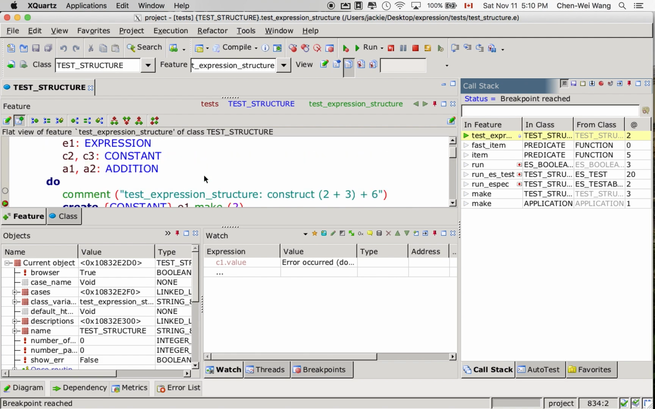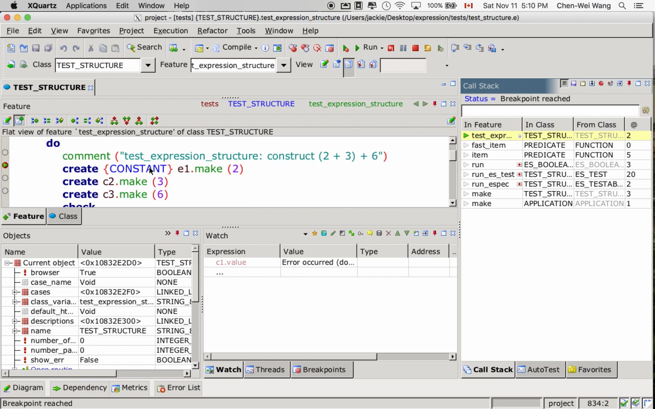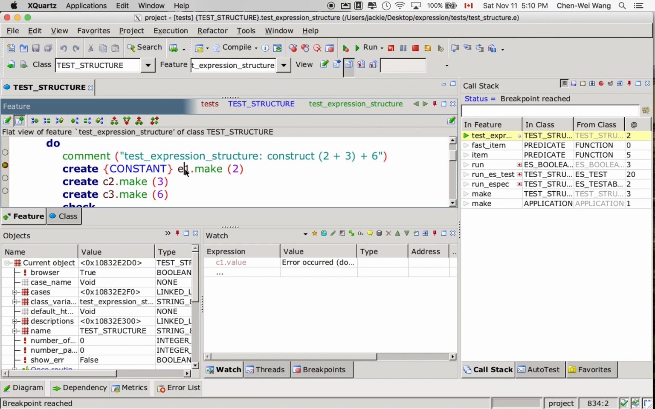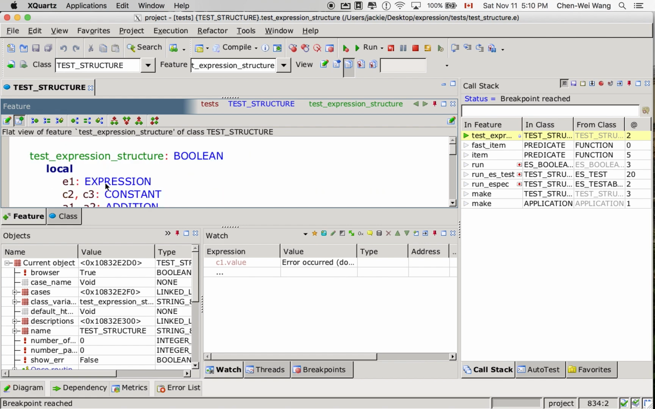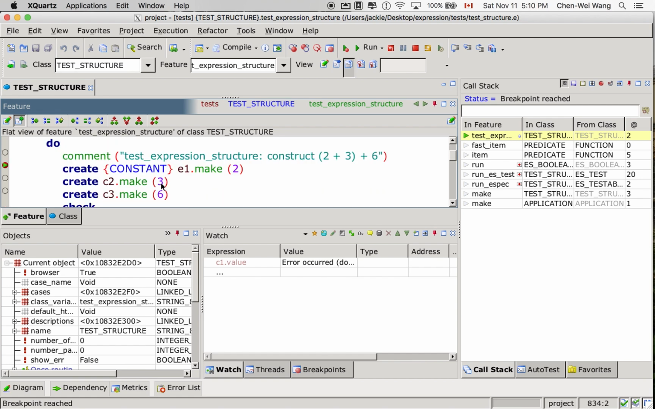Okay, first of all, after this line over here, you can see E1. Let's see some polymorphism and dynamic binding. This one will be good to illustrate. You can see E1 was declared as of static type expression. Now, when we say E1.make, which version of make is it going to take? According to dynamic binding, it calls the version of make of constant.